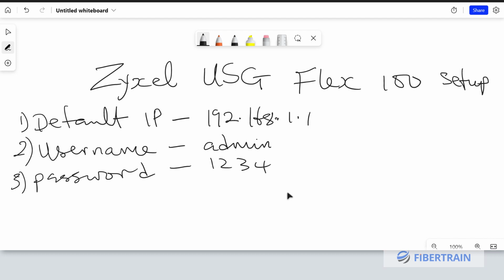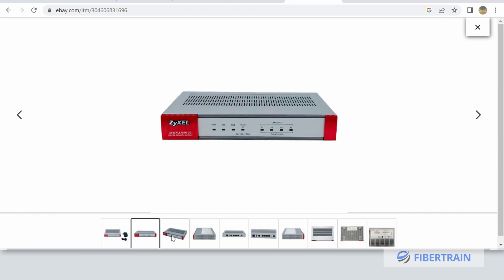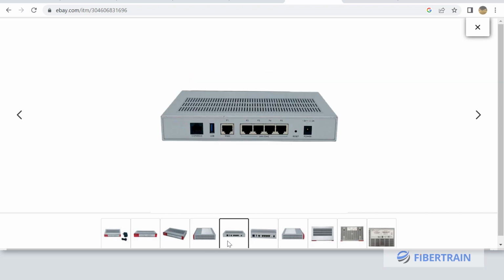Okay, so welcome to this brief demonstration. This tutorial will be setting up a Zyxel USG Flex 100 firewall. The firewall is just a very little desktop firewall from Zyxel. Just to have a look at the image of the firewall, you could see this is just a desktop firewall from Zyxel Networks, and you can go through these images and see the front end of the firewall.